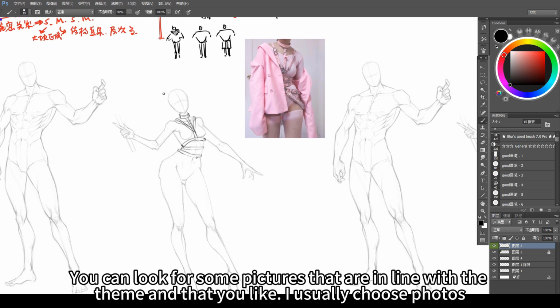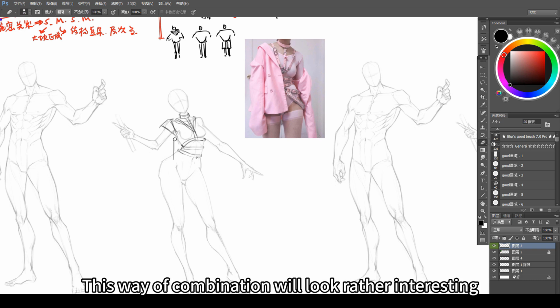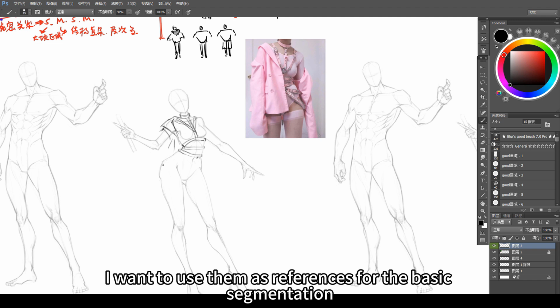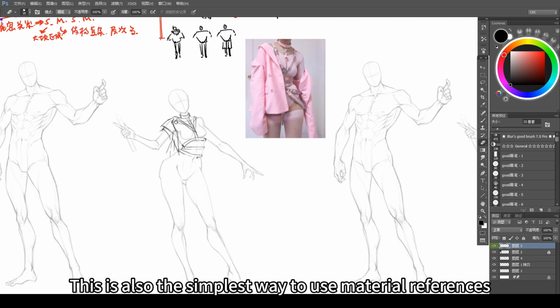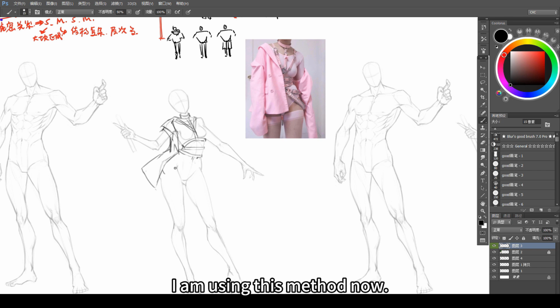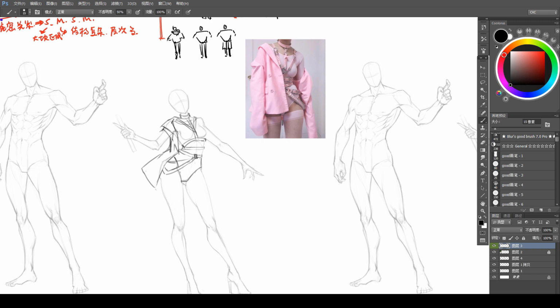I usually choose photos. This picture, what interests me more is this kind of strip-shaped belt and their connection form. This way of combination will look rather interesting. I want to use them as references for the basic segmentation. This is also the simplest way to use material references. It is to extract the structures from some interesting photos in reality. Use it in your character design. I am using this method now. This is also the simplest form in the process of using elements.